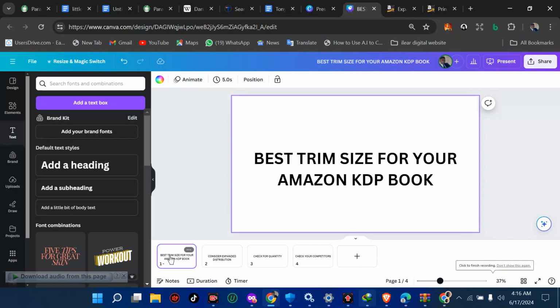All right, guys. A lot of people have asked me this question: which size is better for your Amazon KDP book? So in this tutorial, I'll be making clarifications about that. I'll be making good clarity about this so that you understand which is better.